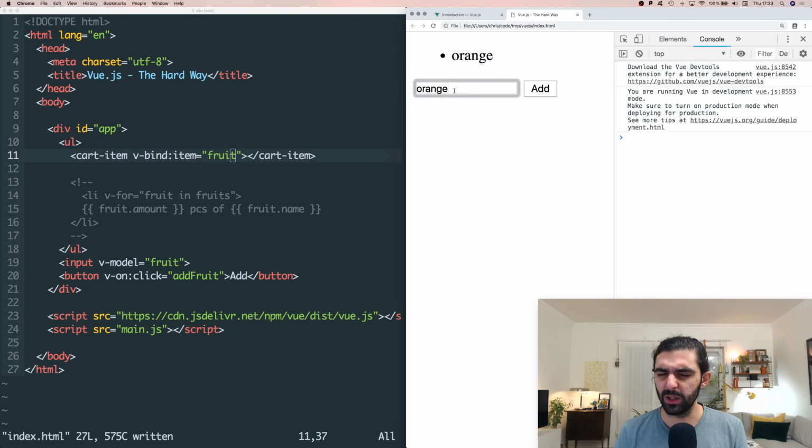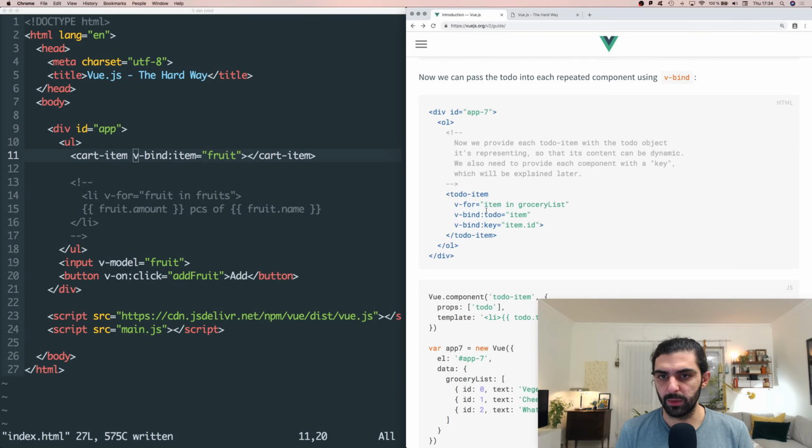We have orange. The question is, is this updating, right? If I remove the E here, you can see that works. Many oranges, okay? It's bound. So whenever we update this text, we're also updating here. Of course, this add button still doesn't work because this is not the thing we're actually intending to do. So what we are actually intending to do is very similar to what they're doing here.